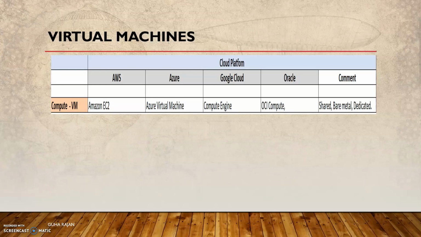So AWS provides it and calls it Amazon EC2. Azure calls it Azure Virtual Machine. Google calls it Compute Engine, and Oracle calls it OCI Compute. And there are different types as well, which is provided in the comments. It could be shared, meaning physically on a machine, multiple people can create a compute engine, or you could have a dedicated one for yourself, or it could be a kind of a bare metal.